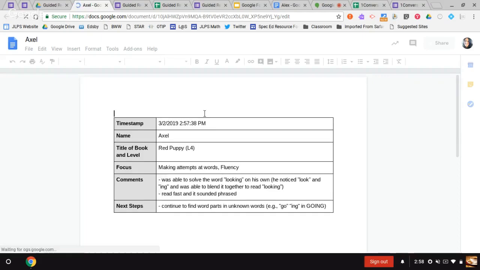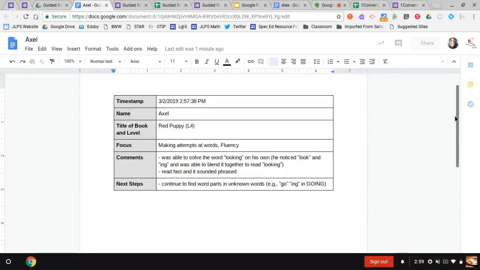And here shows up all the information for Axel. And so this is awesome because as I continue to use the form and do more guided reading sessions with each student, I can simply scroll through his document, and all the other responses that I submit will show up in separate tables like this.